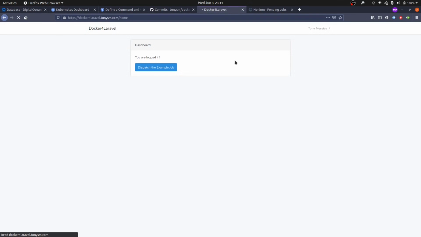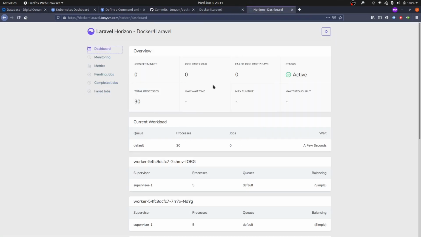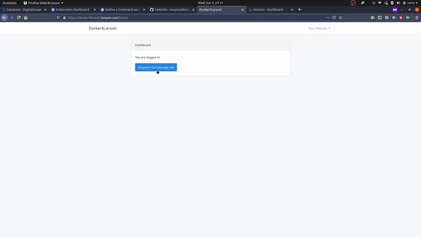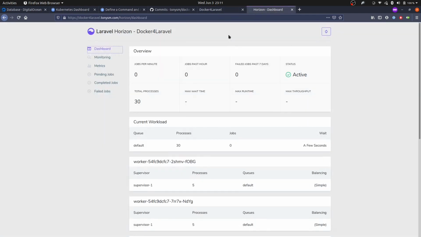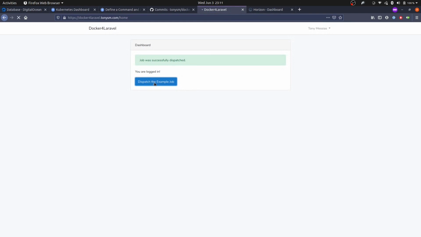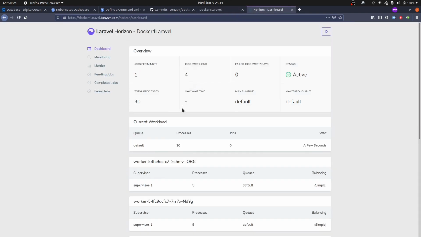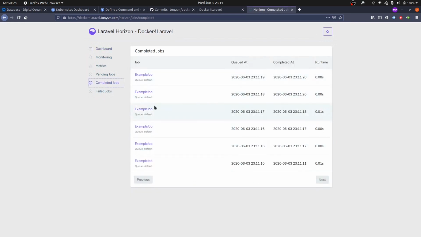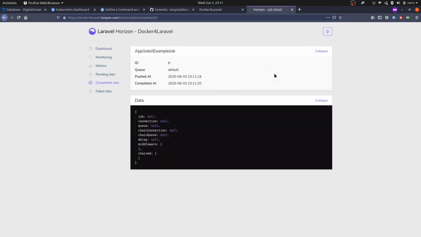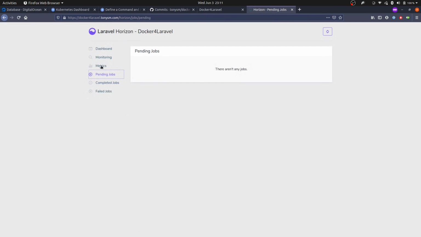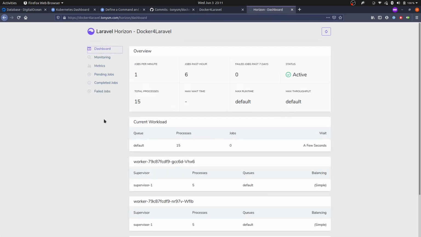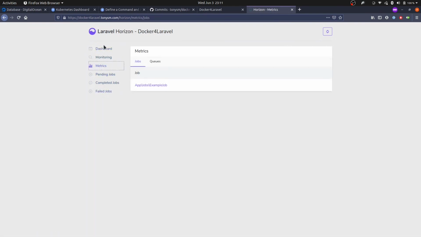It seems like everything is running. So let's go back to the dashboard on Horizon and let's dispatch some jobs to the queue and see if it works. Yeah, you see, 1 job processed. So let's dispatch multiple jobs, and you can see that the jobs are being handled, and we can see here the job itself and all that. So that's good. There are no pending jobs. Yeah, everything seems to be working fine.